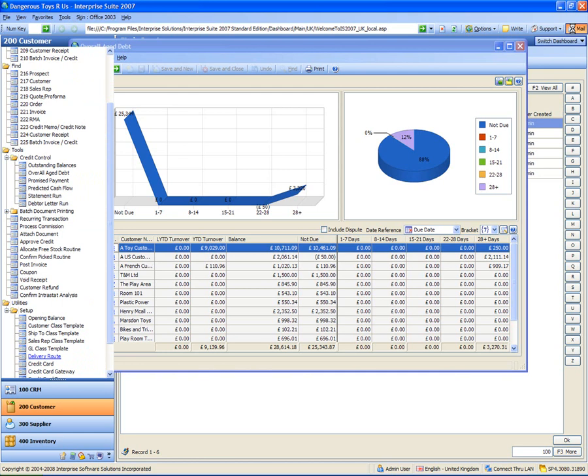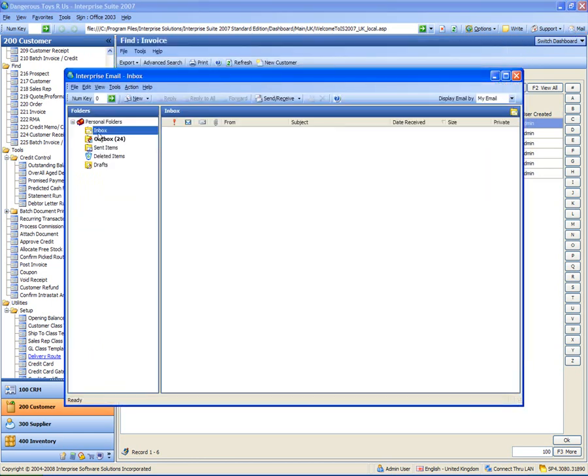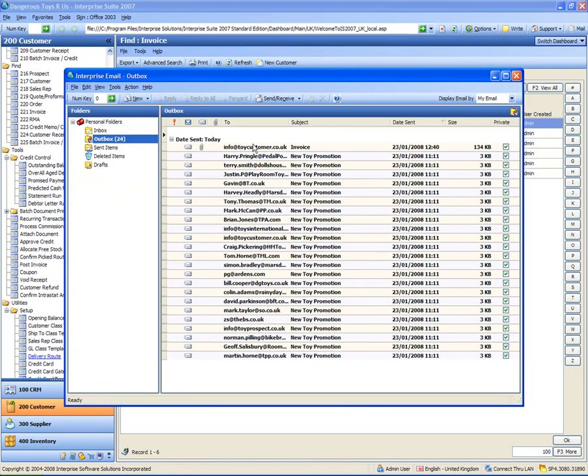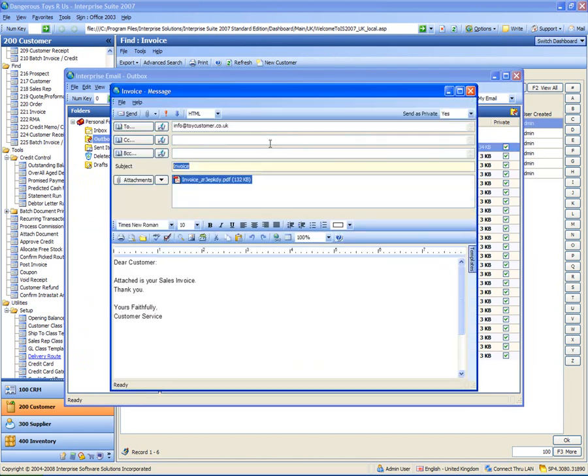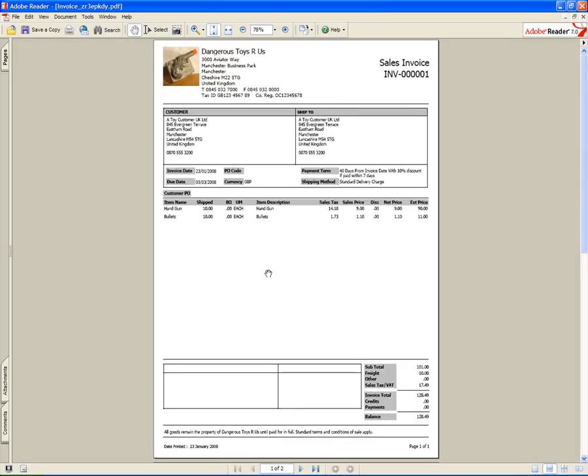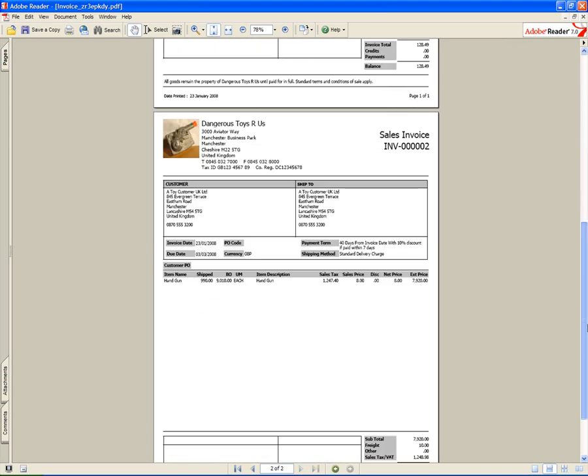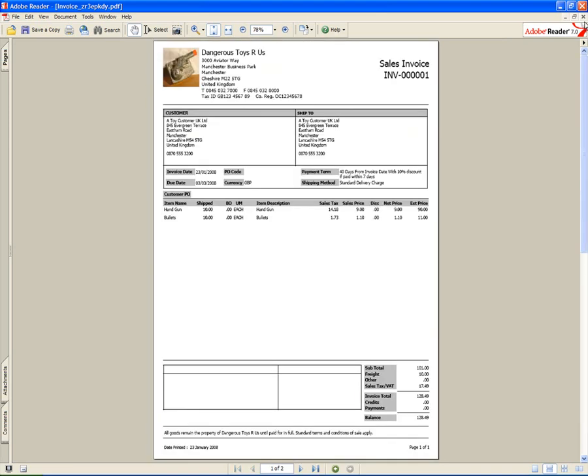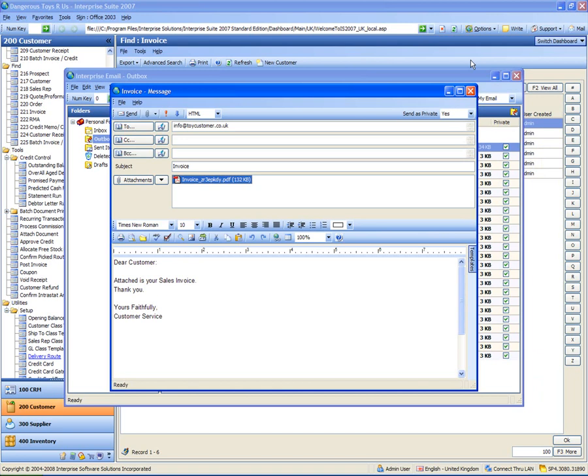I'm going to have a look at the mail client, and I should now see in here that I've got my invoice PDF. If I open that up, I can see there I've got my 2 invoices in there, which are the 2 I ticked to send.